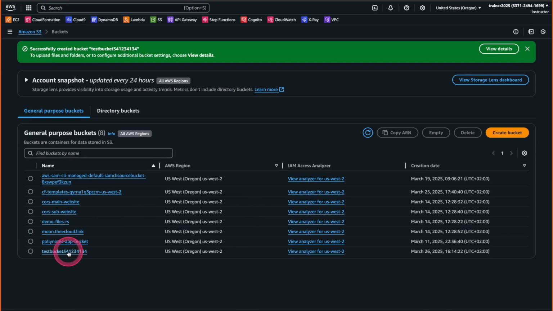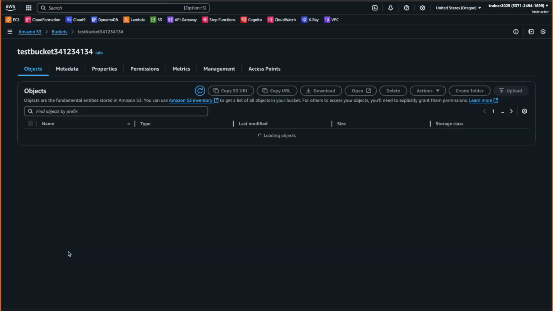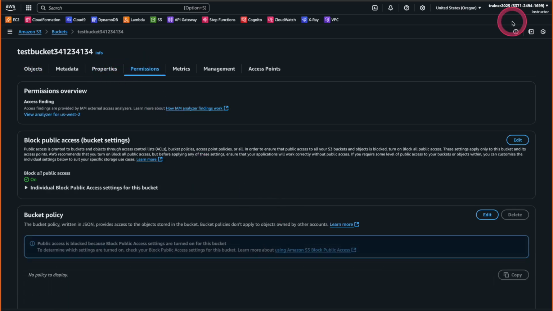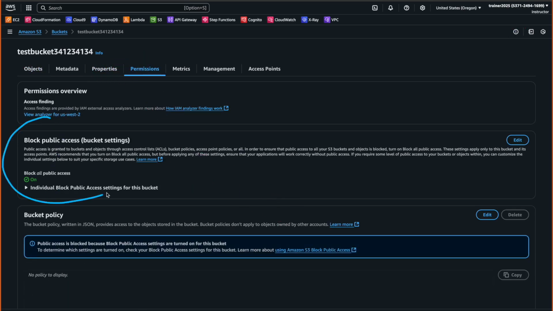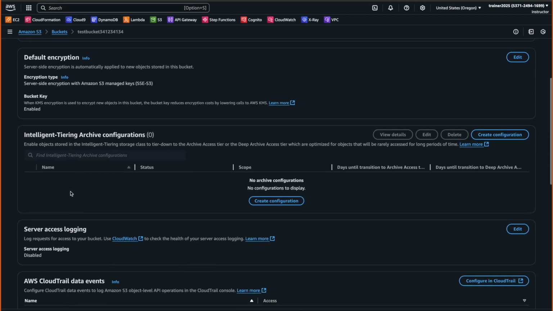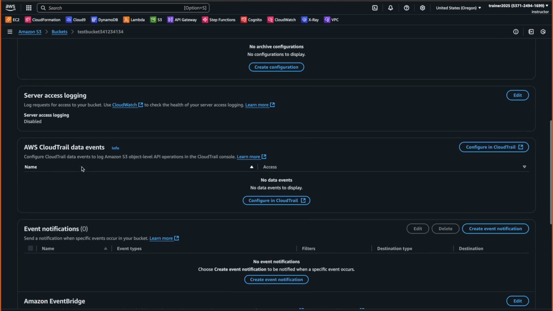This is what we mean by object storage. Within here, I can now store objects. We have features such as block public access and bucket policy to control access to the resources or objects you store inside your bucket. And of course, there are many other features you can use with Amazon S3, like versioning, encryption, and Intelligent-Tiering configuration.